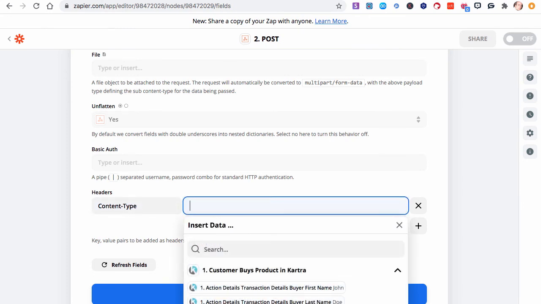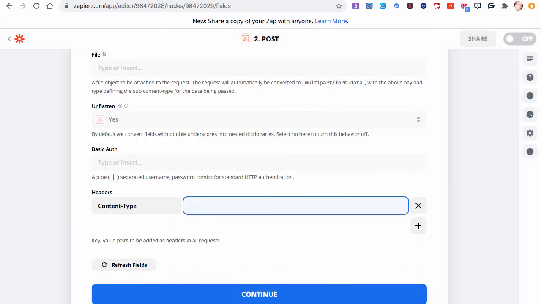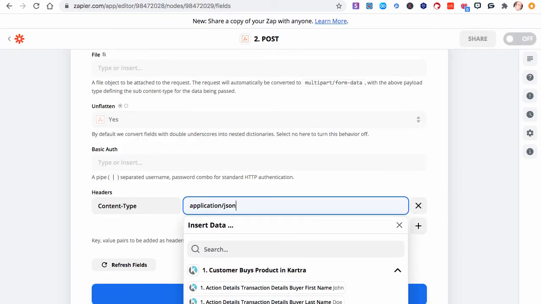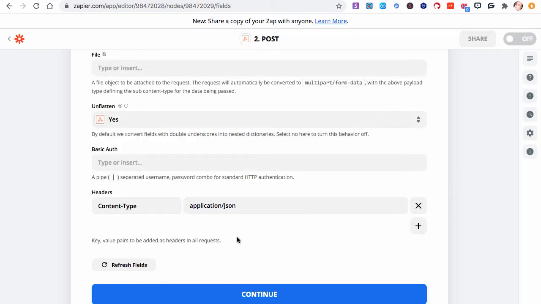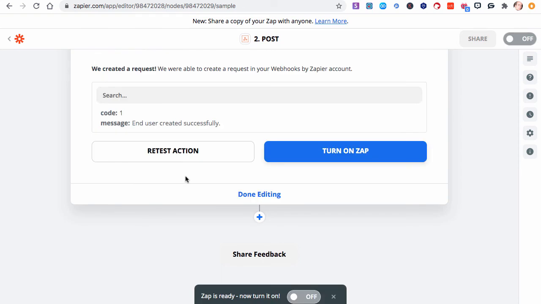And then the data itself is this, application/JSON. And just copy that again. If there's a space, get rid of it. Okay, and we're good. So now we're going to continue. It's going to ask us to test. And hopefully this will go through just fine. And there we go. End user created successfully.